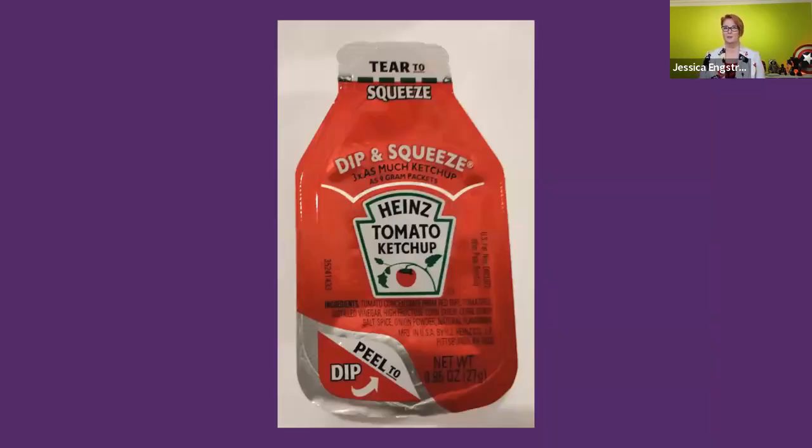I do like when we try to include everyone, so this is my absolute favorite ketchup package because it caters both to those who want to dip their fries and to those who prefer to squeeze it all over. So kudos to them.